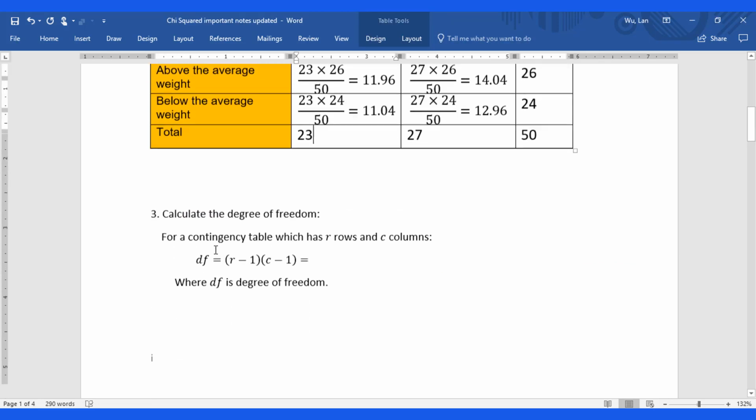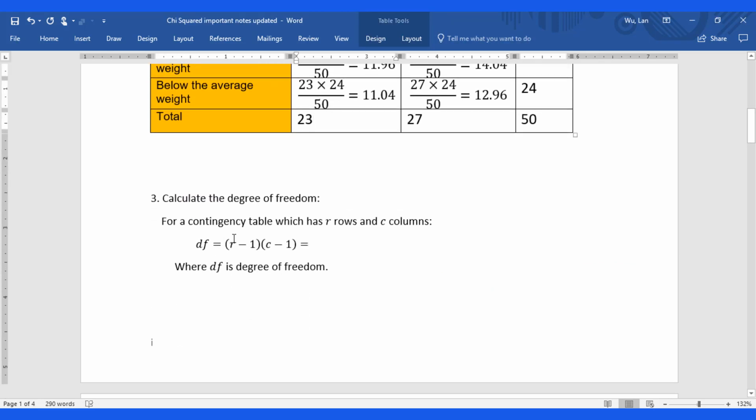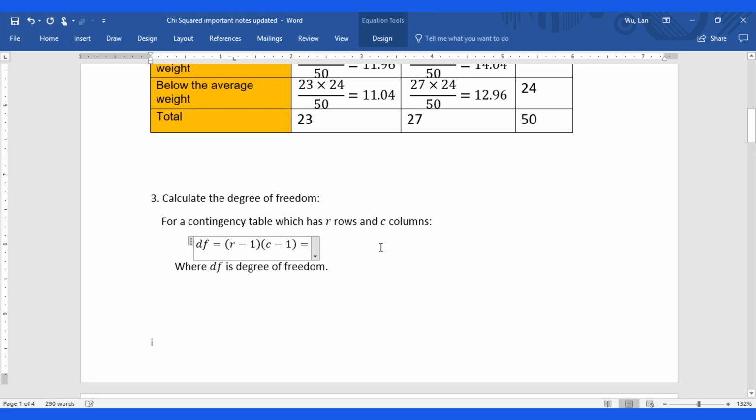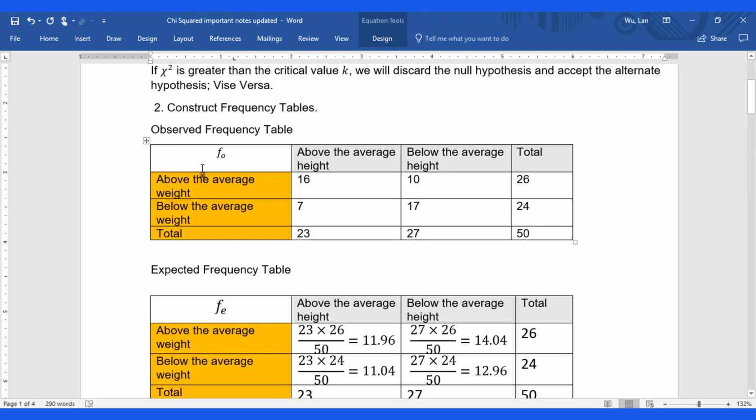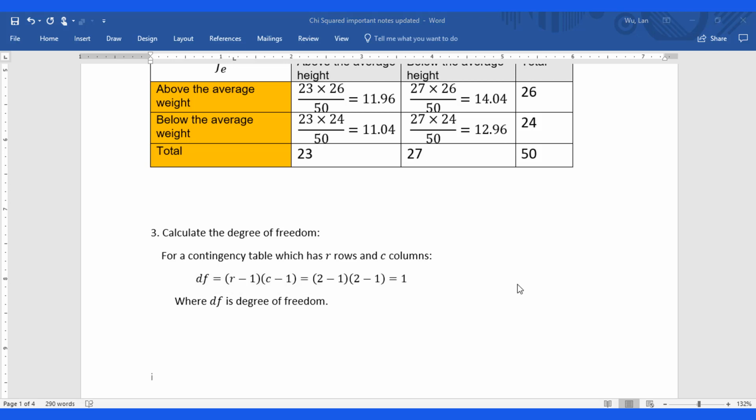Then we go to the third step, work out the degree of freedom. Look at the observed frequency table. In your data, you have 2 rows and 2 columns. The total won't be counted this time. Since we have 2 rows and 2 columns, our degree of freedom equals 1.